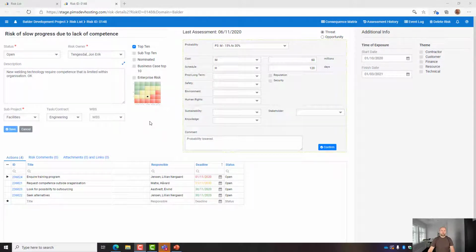Here you will find more metadata, like the title of the risk, mandatory fields like status, risk owner, and the breakdown structure with the configurable levels, actions, comments, attachments, and links. There is also configurable data in the right pane, which in this case is time of exposure and a theme. The assessment is located centrally here with the probability and the consequence categories.